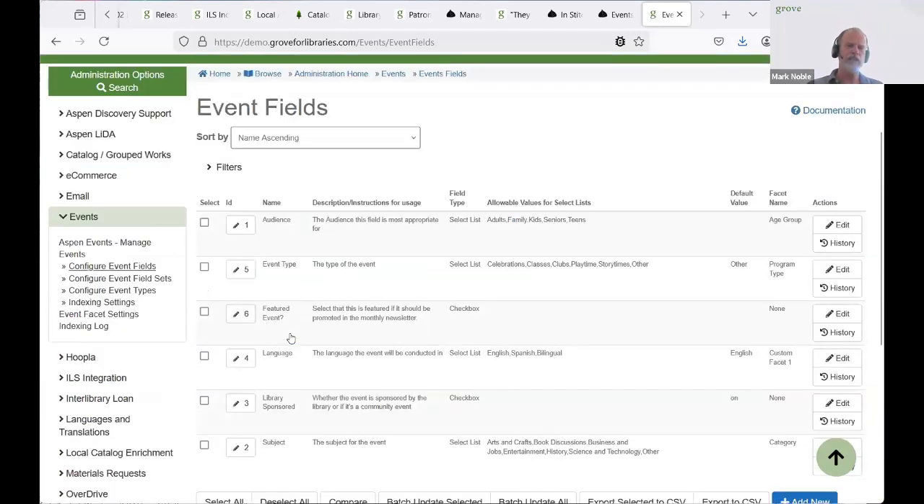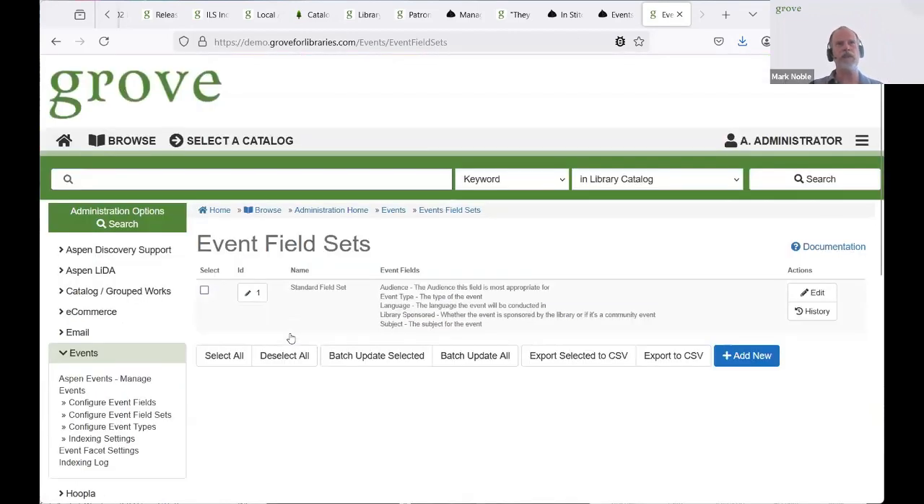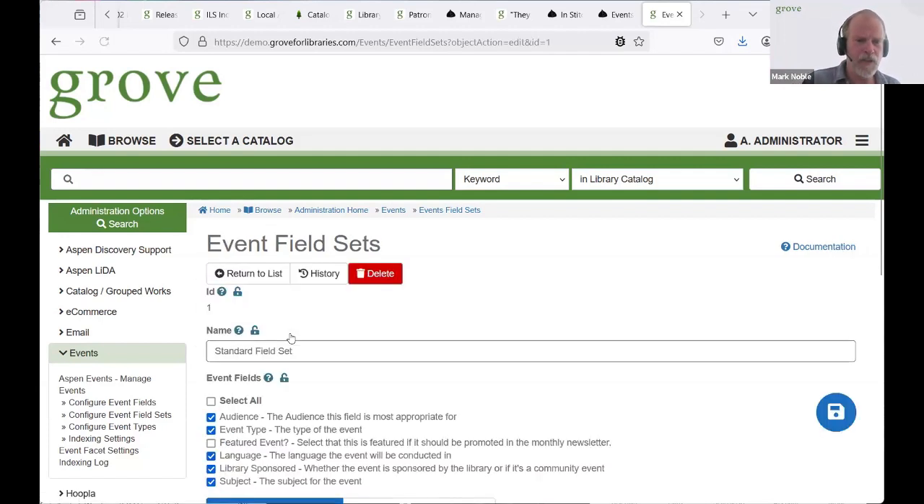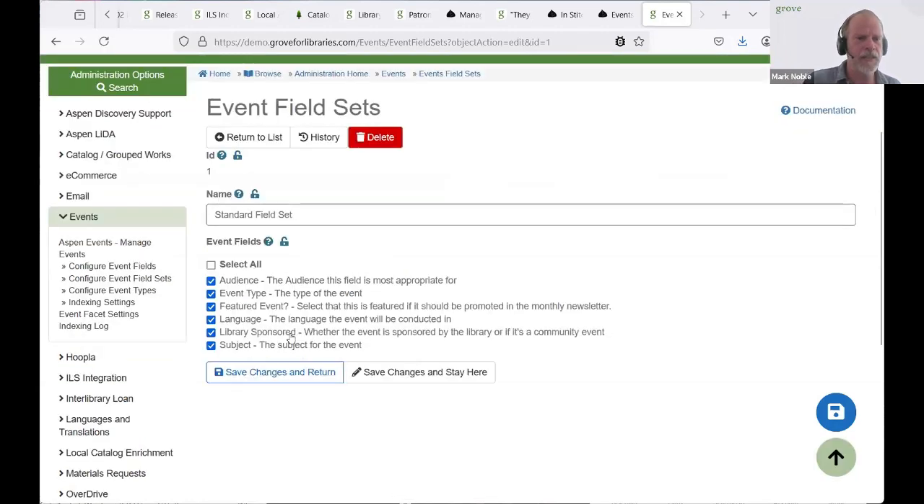We then have field sets. The idea is that we want this to be really configurable and work well for very large consortia, or even large libraries, that have different rules. Like, I want to make sure that for story time, I'm always prompting for these things. And for a community event, I'm prompting for other things. And we've got different permissions for who can do what. Right now, I just have one field set, so we'll add featured event to that field set.